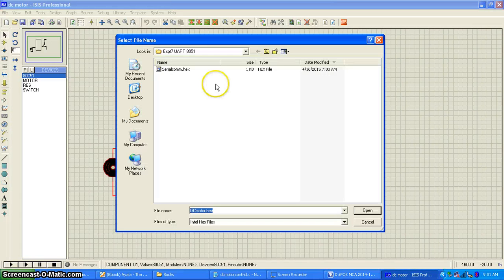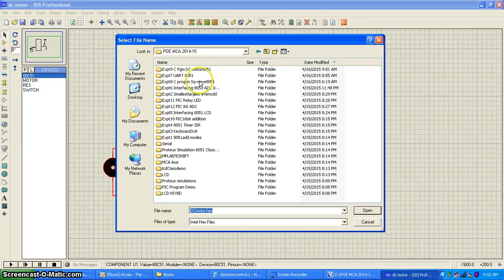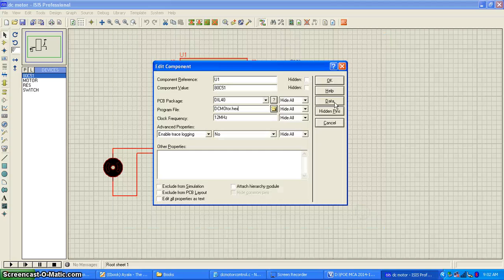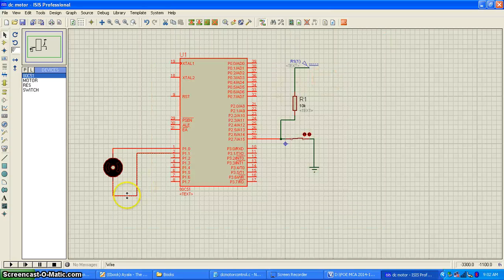You have done it in the folder for DC motor. So this is the hex file, and this hex file I'm using for my simulation. Let us run this simulation. Initially the switch is closed, so I'm getting the anti-clockwise direction. And if I open the switch, it will get 0, and see, the motor direction has changed.